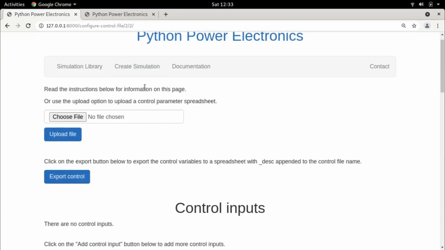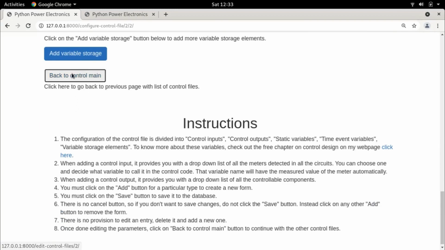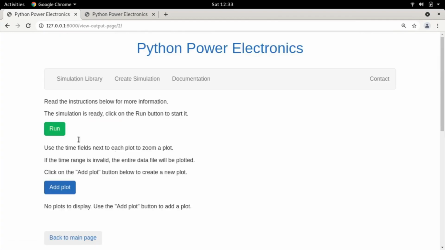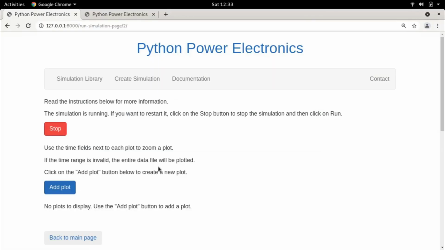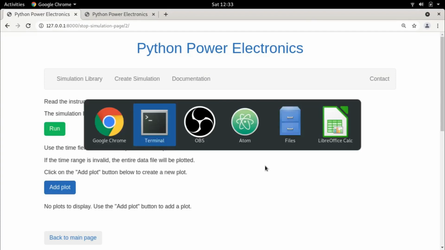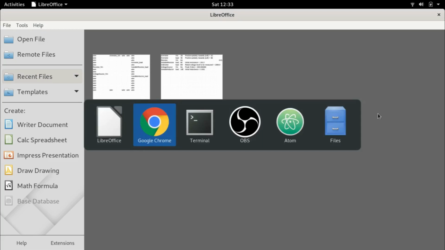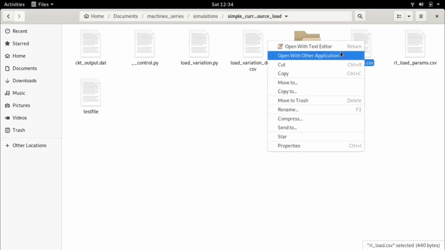So for example, if I go over to the main page and I click on view output and I click on the run button, this simulation should now be running. So this simulation as it is just a repeat, so that's no use. So what we need to do is let's modify this. So the first thing I'm going to do, I'm going to close it down, go to the file browser and open this new file that I have, which is RL load.